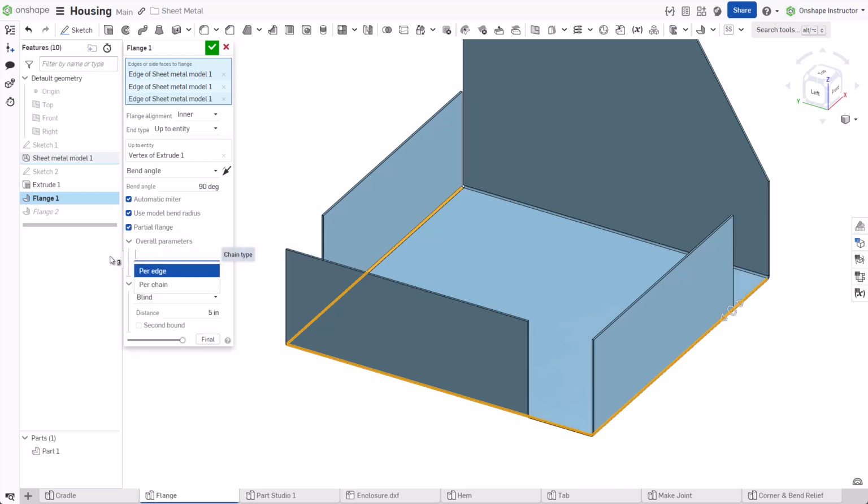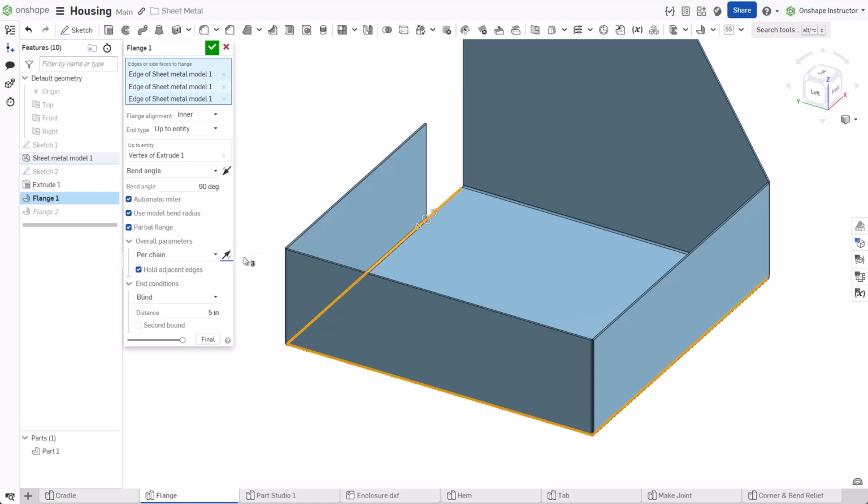Under Overall Parameters, select a chain type. Per edge applies the partial flange to each edge, while per chain treats the partial flange as one. Click the flip side toggle to reverse the start direction.